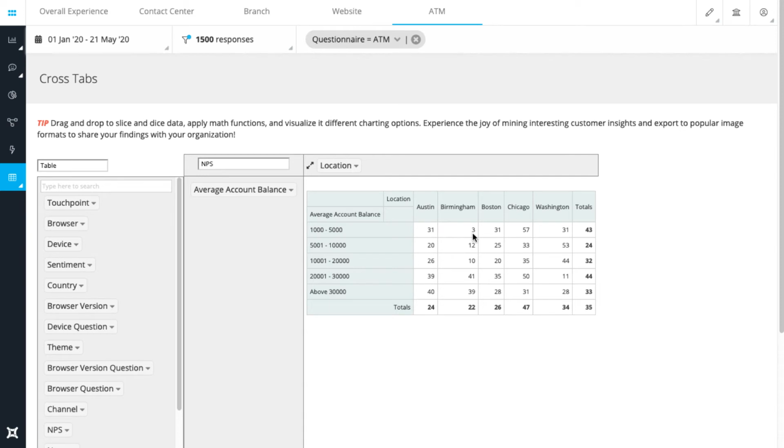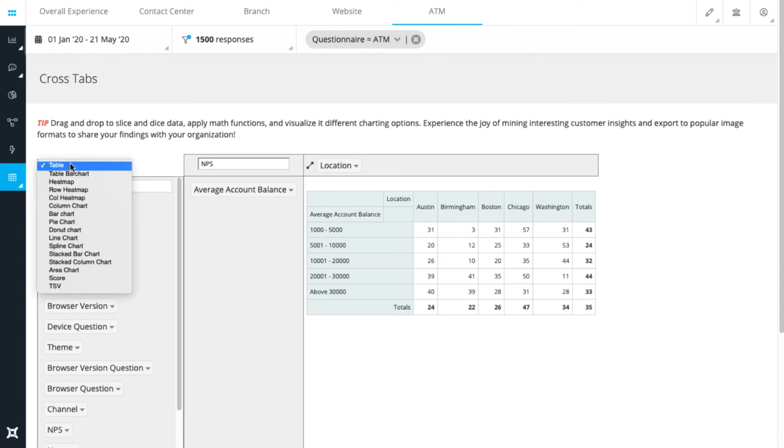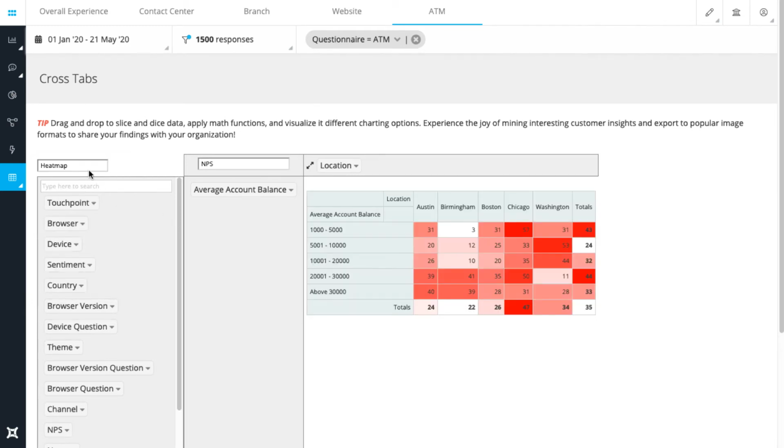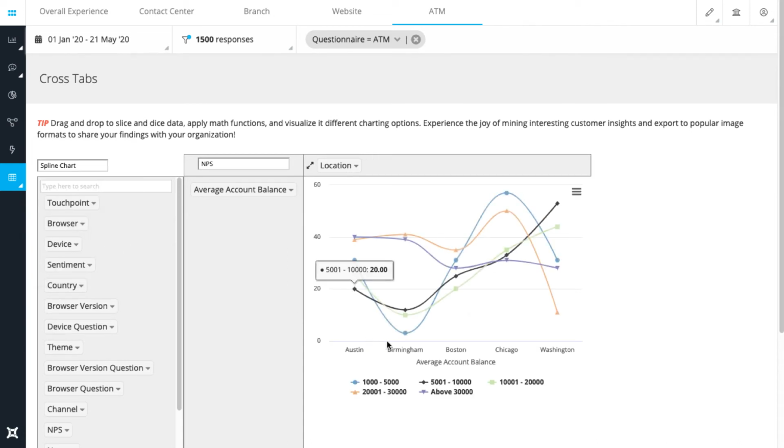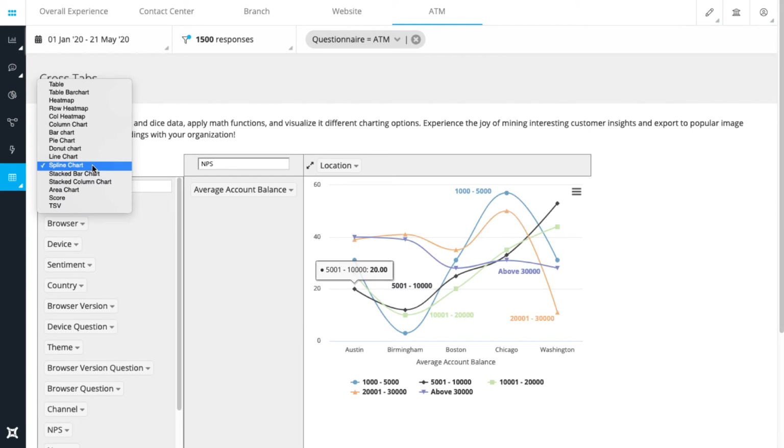We're quickly able to see at a glance that for those customers with the $1,000 to $5,000 account balance, Birmingham has a very low Net Promoter Score, as they have in the other two categories as well here. And we're taking a look at this in the table format right now, but you can bring up other formats as well, such as heat maps or spline charts, or again, many other ways to slice and dice the information to show it the way you want to see it.